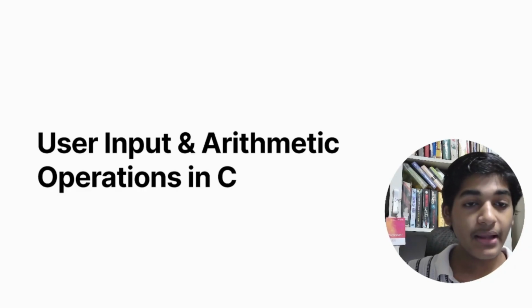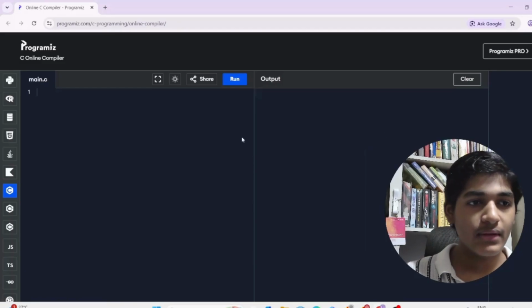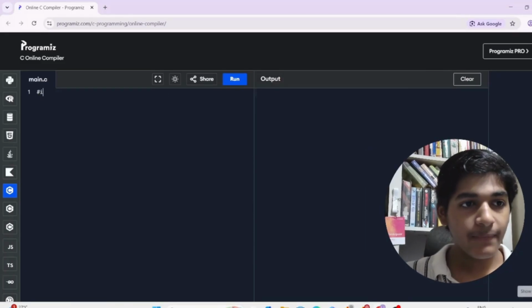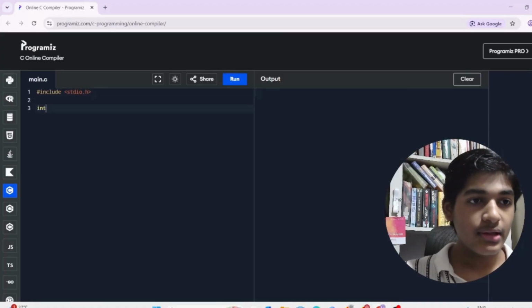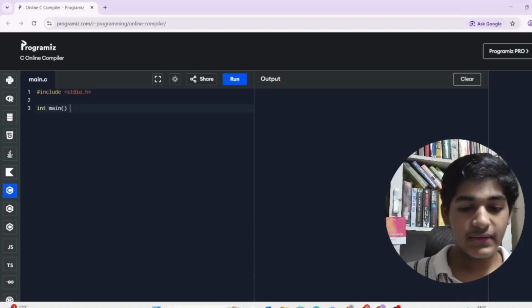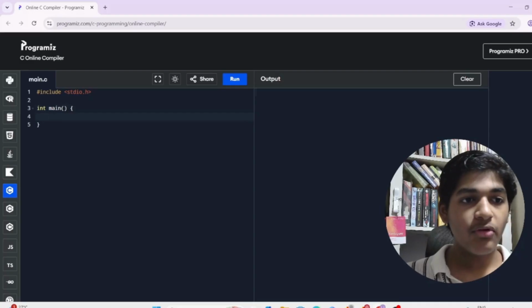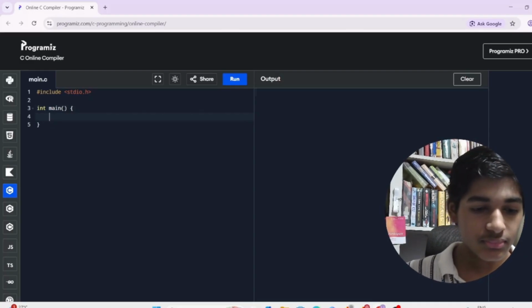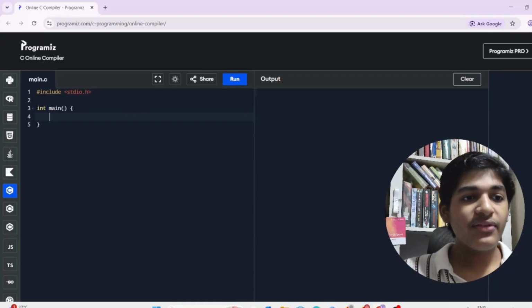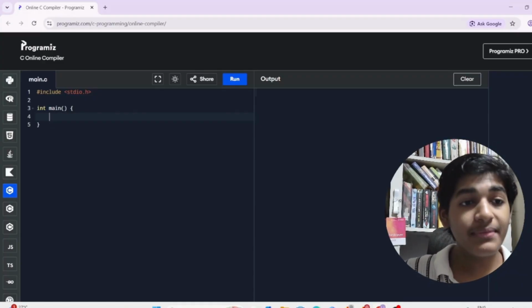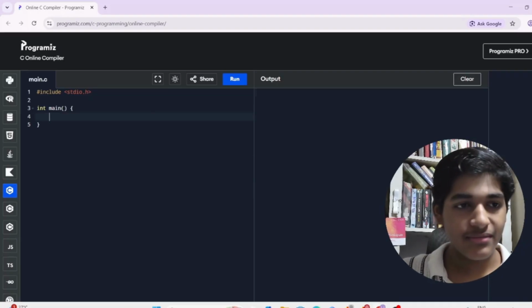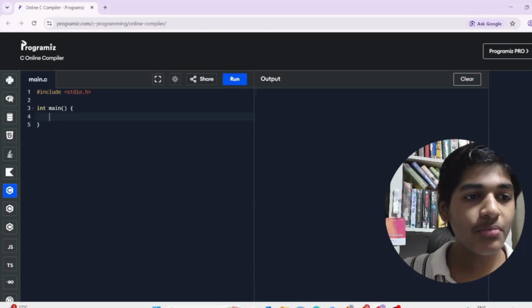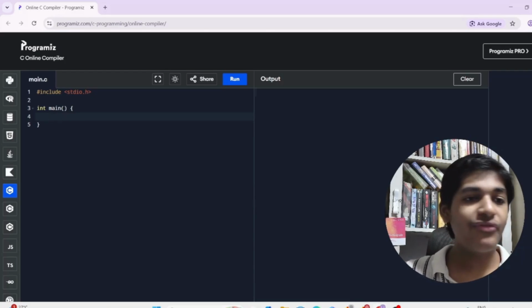Let's first open our compiler. And first of all, let's specify our header file #include stdio.h, then creating the function main with integer data type. Then we open curly braces, and then first of all we learn how to perform the 4 fundamental arithmetic operations in C. So the 4 fundamental arithmetic operations are addition, subtraction, multiplication and division. So first of all we learn how to perform addition between two or infinite numbers in C.